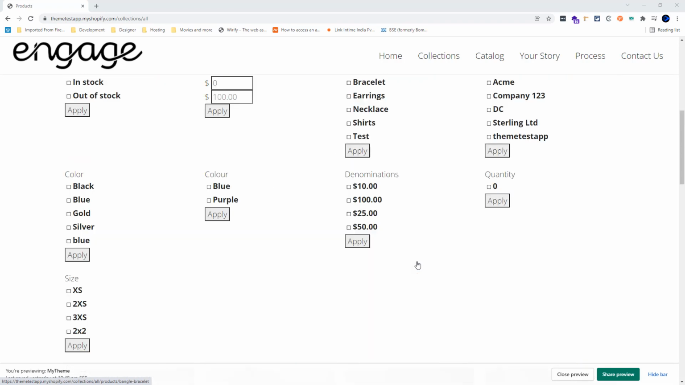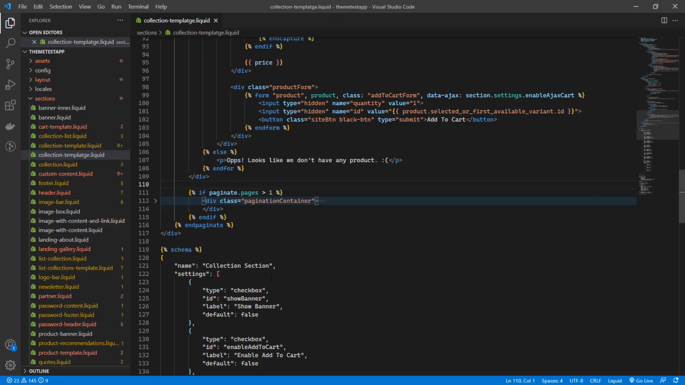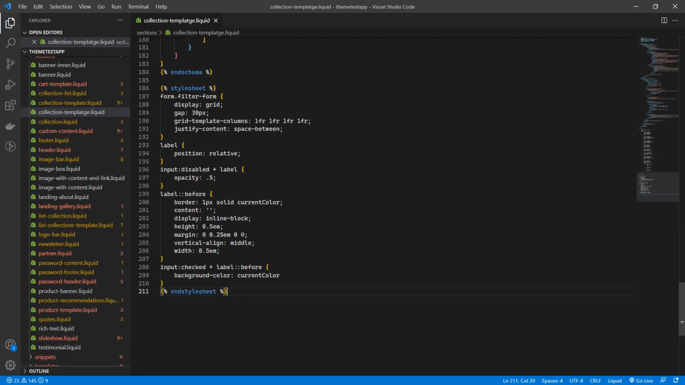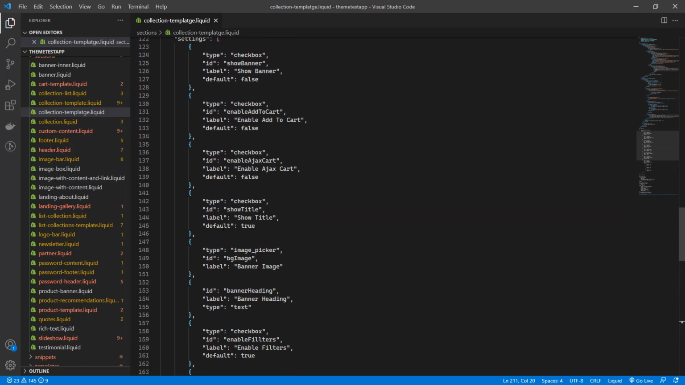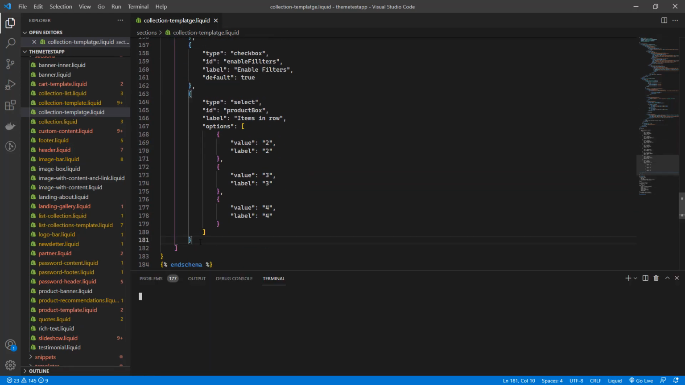Let's move to our coding part. So I'm going to jump to our VS Code. First thing I'm going to do here, I'm going to add a setting. Before that, let's run our theme download command.